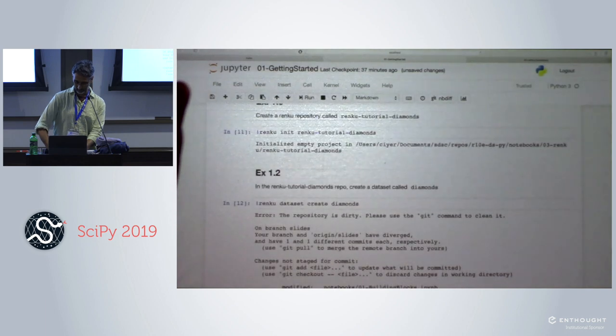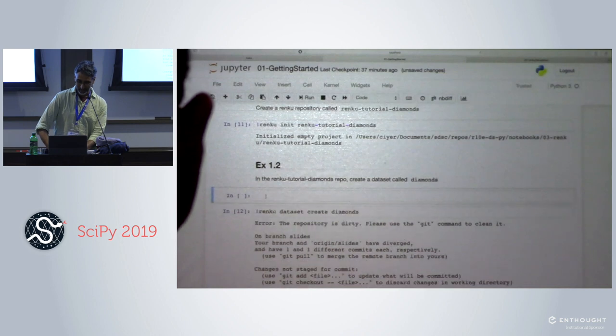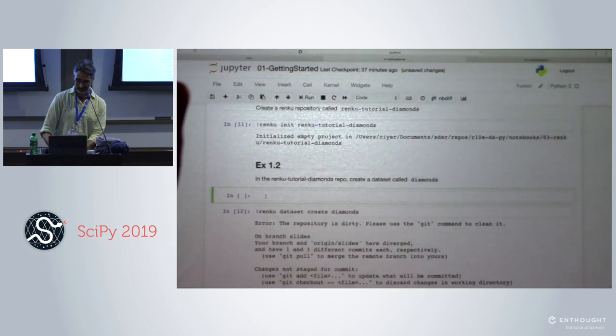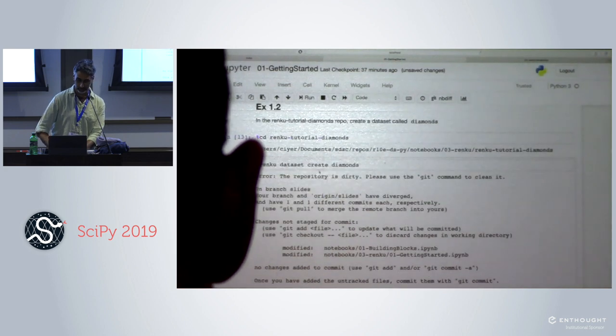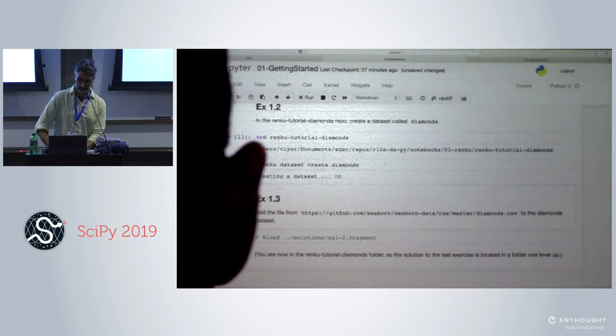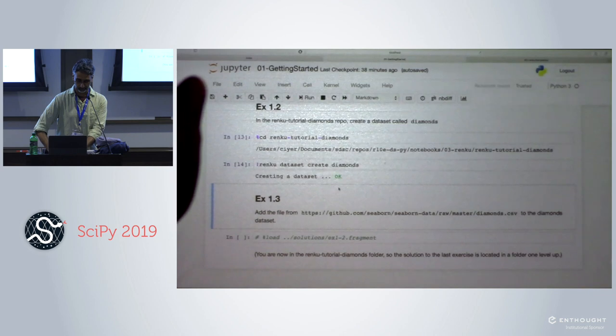Oh, I know what the problem is. I'm in the wrong directory. Yeah, somebody said that. I need to change directory into there. If I don't execute the Renku commands in the right directory, it doesn't know where to do its stuff. But once I'm in the right directory, I can call renku dataset create diamonds, and it's going to create that dataset.